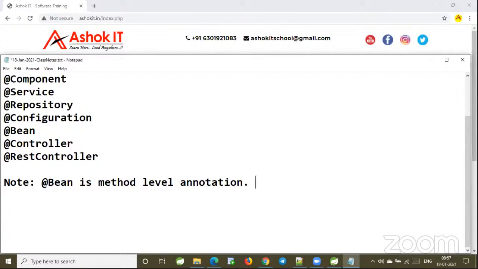Now, when will we go for the @Bean annotation, guys? When we need to customize the object, then we can go for @Bean. If you want to customize the object creation of a particular class, then we are going to use the @Bean annotation.